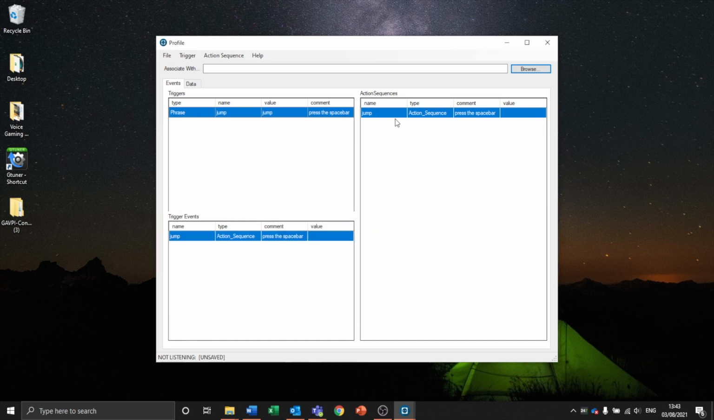You will know that these two have been linked because when I click on Jump, it shows in the trigger events that it uses the action sequence to press the spacebar. AKA, you have your trigger, the event of that trigger, and then the action that it does. From here, we now have the one command needed in order to save a new profile.